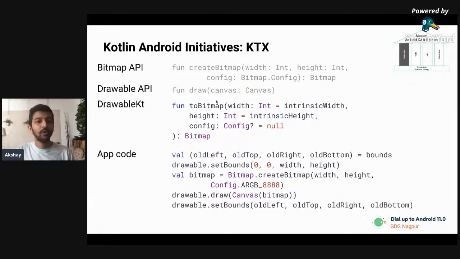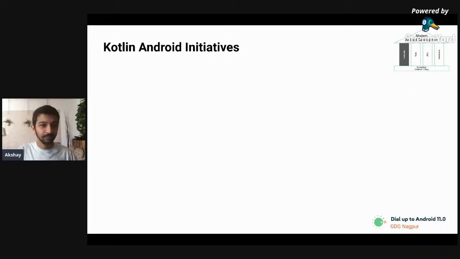Also, for example, if you wanted to convert a drawable to a bitmap, which was a bit tricky before using bitmap drawable, now there is just a toBitmap function which was added in KTX. Things like that. I guess there is even a function for toast and snackbar. Super nice, they are basically syntactic sugar. It just makes it nicer and more readable when you're writing them in your code. Yeah, Kotlin specific APIs.